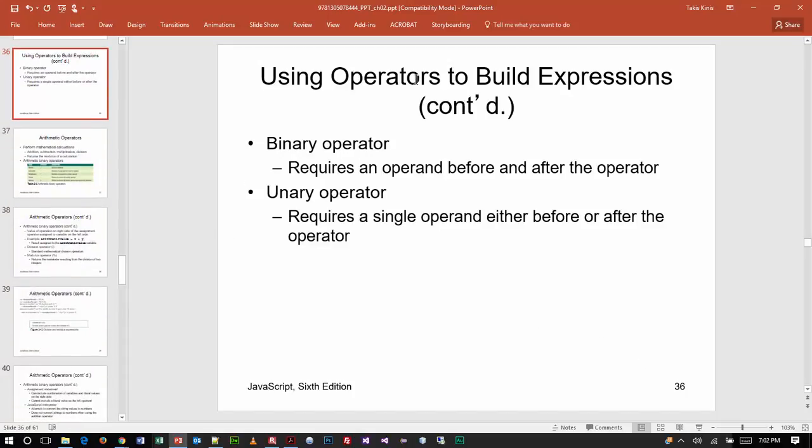All right, we also have these weird ones. These are also ones that we're probably not going to be seeing anytime soon, but there's ones that are called binary and unary operators. And notice it says it requires an operand before and after the operator. So in other words, we have 2 plus 2. So we need both of them. We need something on either side to do the addition. We can't just say plus 2. It doesn't work. So that's why they're called binary.